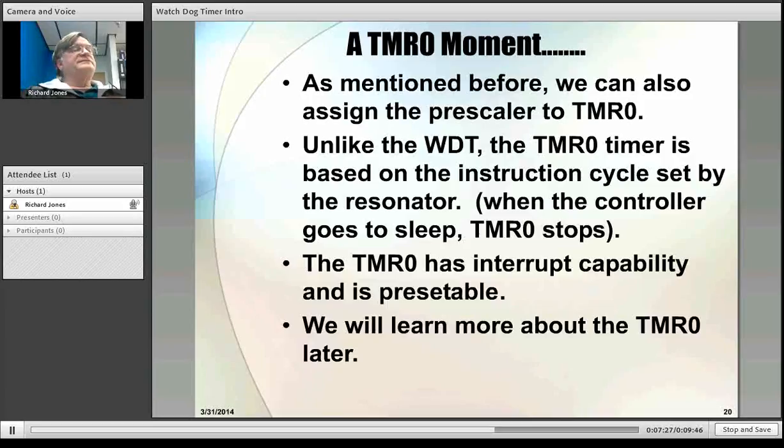Now, let's go back and take a look at TMR0 since we have that choice. Unlike the watchdog timer, the TMR0 timer is based on the instruction cycle set by the resonator. When the controller goes to sleep, TMR0 stops. TMR0 has interrupt capability, it is maskable, and it is presettable. We'll learn more about TMR0 later.